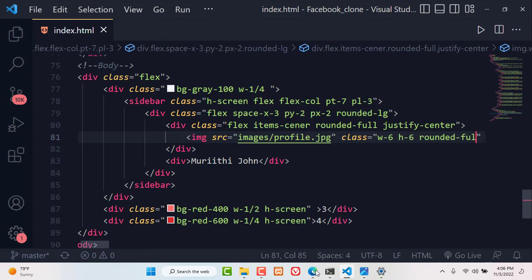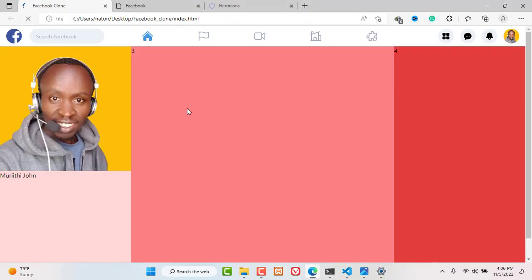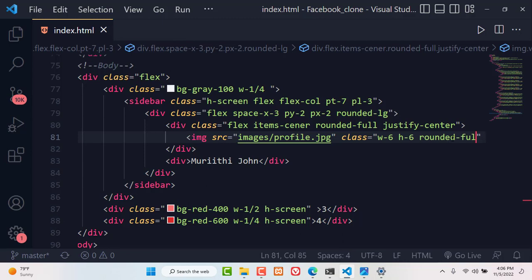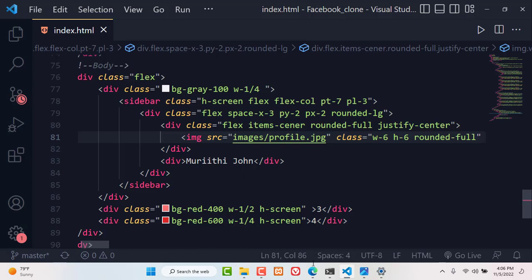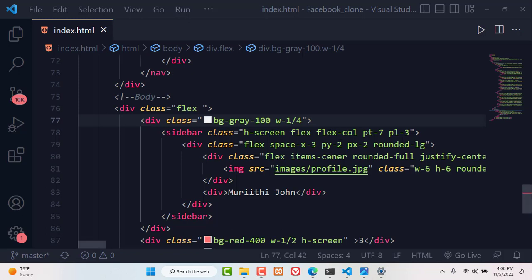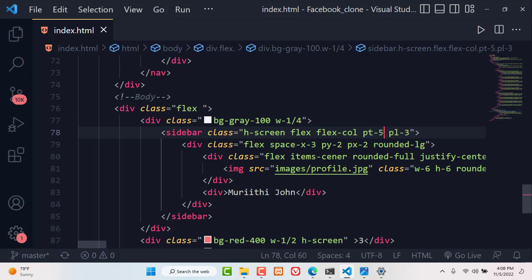So let's see what we have so far. So we come here and refresh this. That's what we attained there. Let's refresh it one more time. Alright, so the rounded full was not applied, and also the padding top is not working. So let me see. Oh sorry, here we are missing an L. Alright, so here maybe this 7 seems not to be working for us. Let me just change that to 5, and that should fix that issue over there.